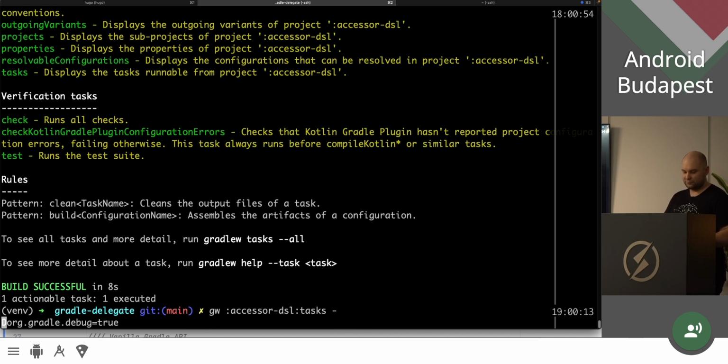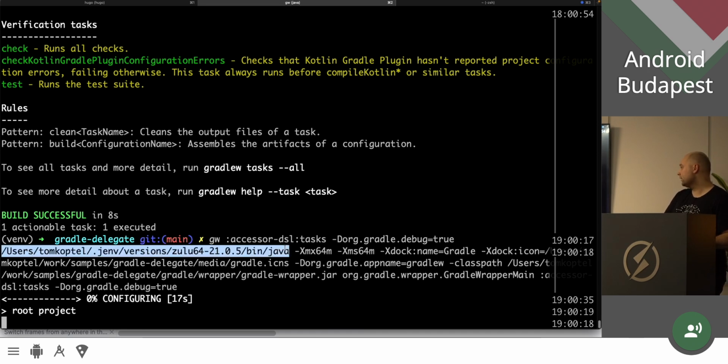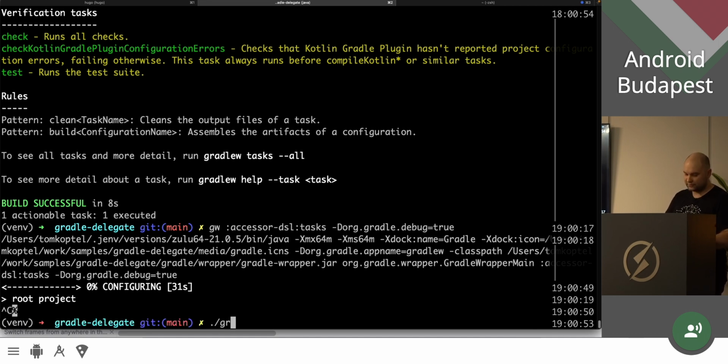Oops, let me do the trick. Yes, this is the part I was afraid of. I've also modified my Gradle wrapper bash script, because it is the way how we run Gradle. We simply call the Java process and pass a path to the jar, and then within the jar it looks for the class called Gradle wrapper main, and then it passes the command line. Here, GV is an alias from my command line, but exactly that's what I was doing.